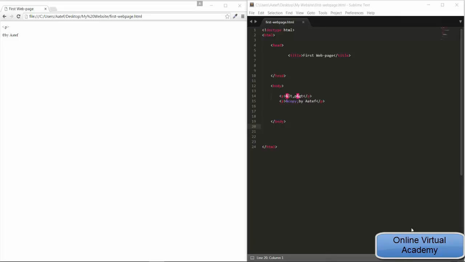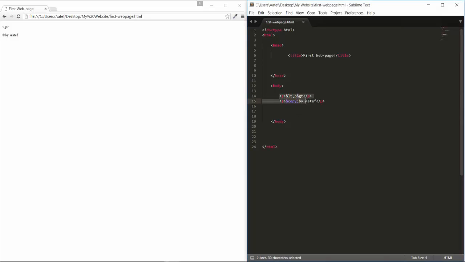In this lecture, I want to talk about iframe or inline frame. An inline frame is used to embed another document within the current HTML document. For example, I want to embed my site.